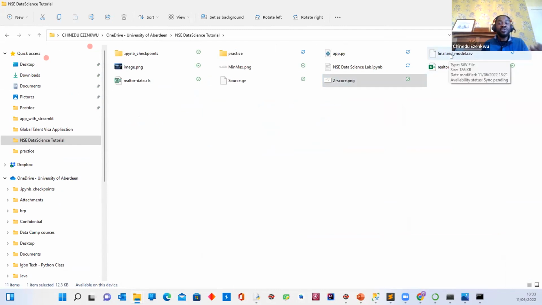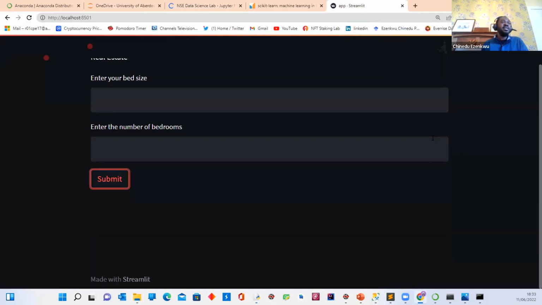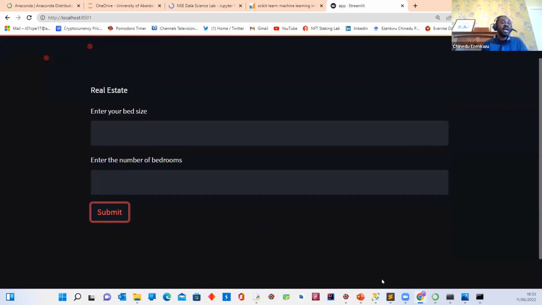And this is the model we trained that we saved. The model we saved in that particular directory. So that is the model, that is the file name. So that we change, that we improve, we correct that particular error on Streamlit. Let's see, so that corrects that error, we are no longer having it.